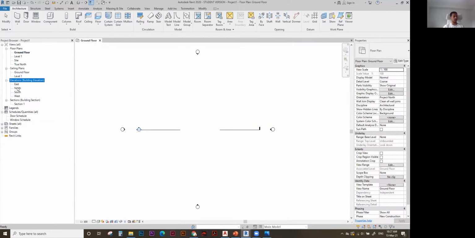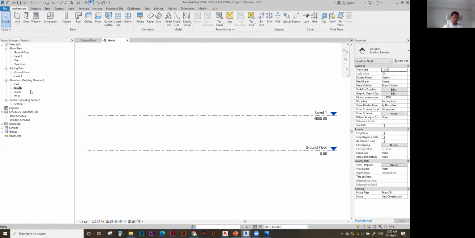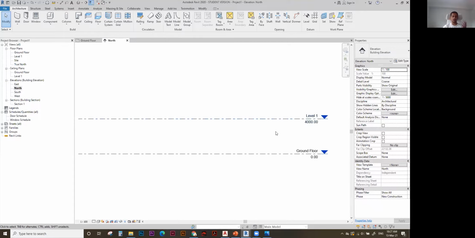So first, once you set up the units, I go to my elevation immediately. Under elevation in the project browser, I'm going to go to north elevation. And once you go to north elevation, you would see 2 datum lines. One says 0.00 ground floor, and another says 4,000 level 1. So those are the levels that are predefined in the file.